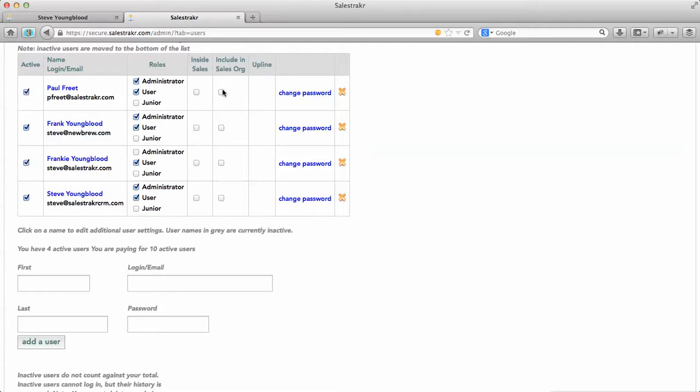And all it takes is pushing people in or taking people out. Anyone who's not in the sales organization typically is considered an administration type person and can see everything. So think about a sales administrator or a personal administrative assistant. If you're the business owner, that person who works for you can see everything you see.